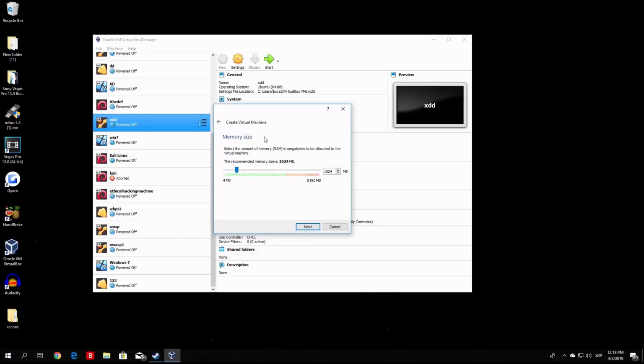Now, the next step is basically the memory size which you will give to your virtual machine. Now, this is basically your RAM memory. So for example, as you can see right here, I have 8 GB of RAM memory on this PC, and I want to choose how much RAM memory I want to give to my virtual machine.